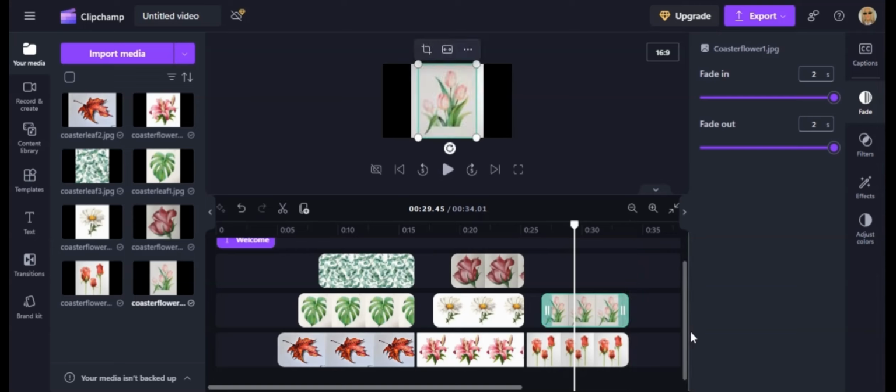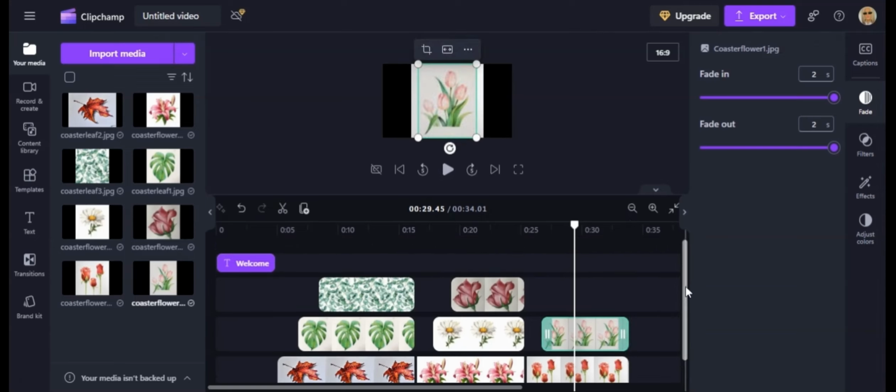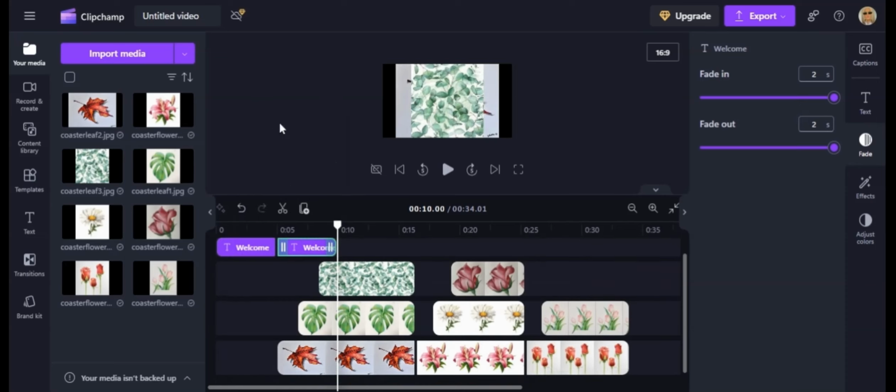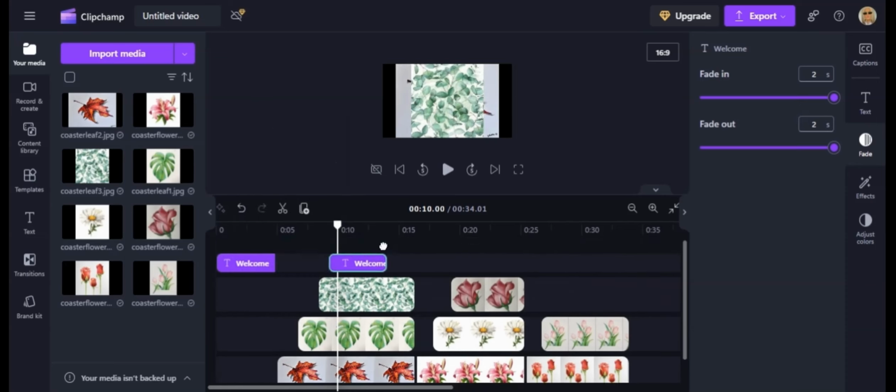Now your video workspace is coming along nicely. Let's end it with some text. Go over to the welcome text at the beginning and right-click your mouse for a menu and click on Duplicate for an exact copy. Click and slide this text box to the end of your workspace by using the purple line as a guide.